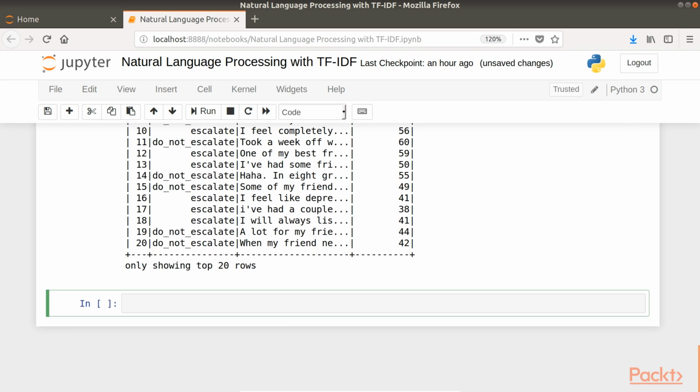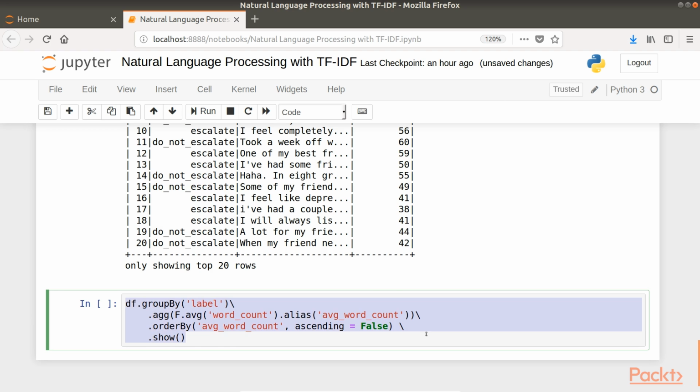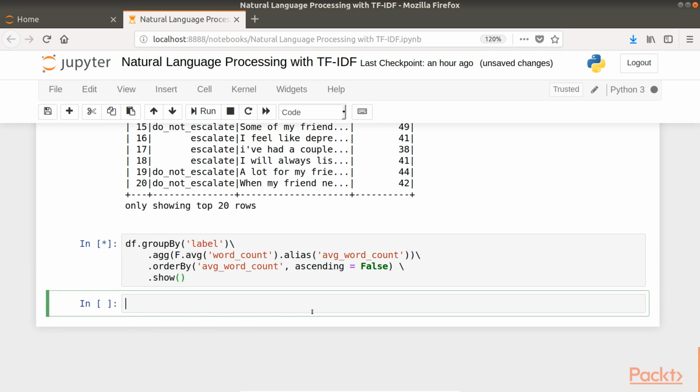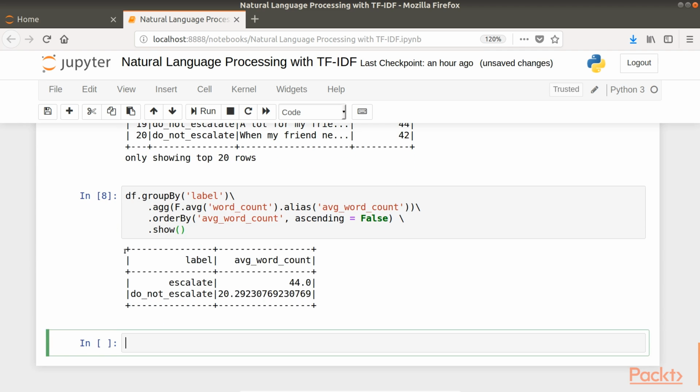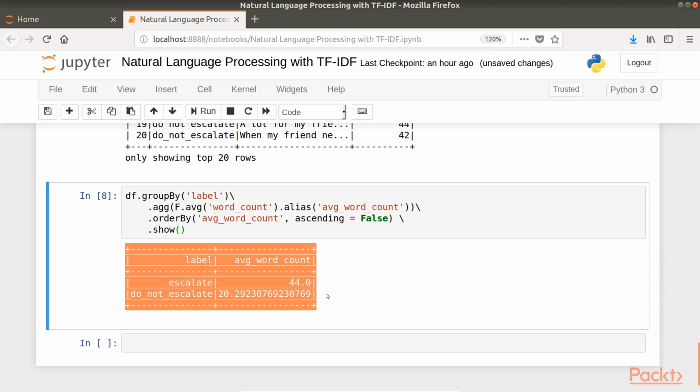Further, we will aggregate the average word count, avg_word_count, by label using this script. Since the word_count is now added to the data frame, it can be aggregated to calculate the average word count by label. We can see that escalate conversations on average are more than twice as long as do not escalate conversations.